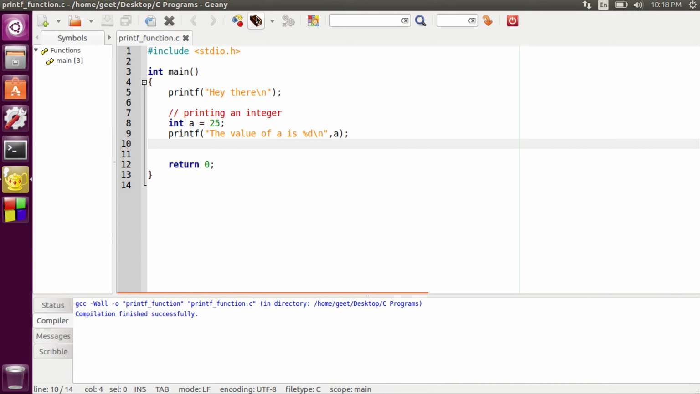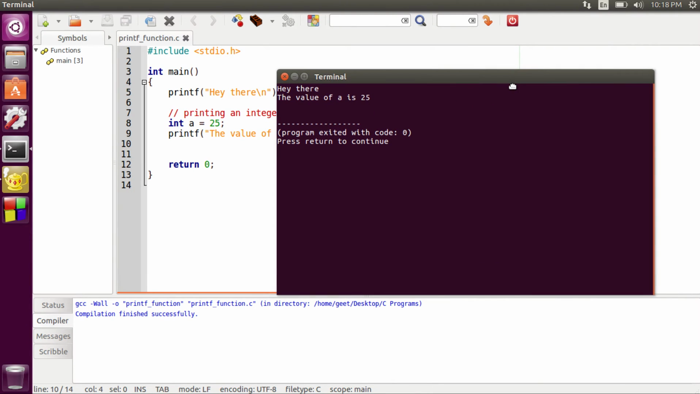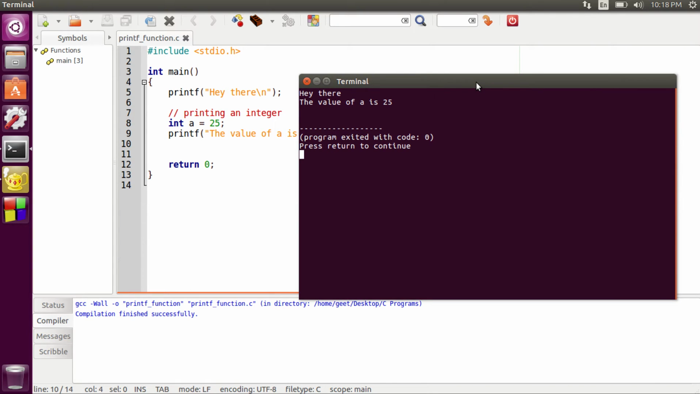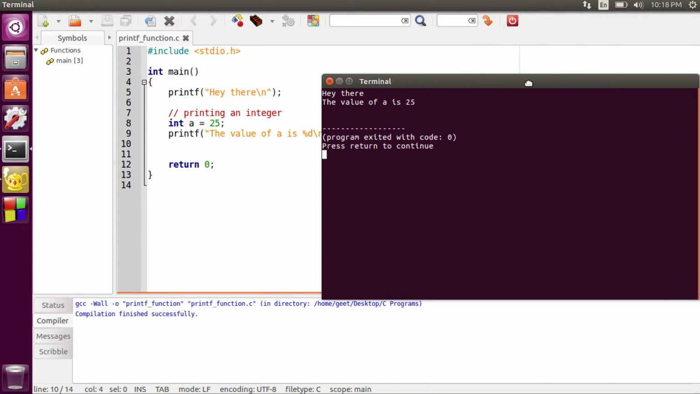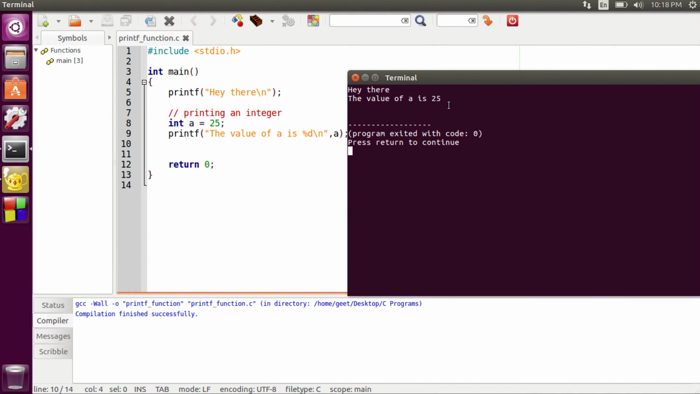Now let us build this program. Compilation finished successfully, and if we run that, you can see the value of a is 25. As you can see, the %d is replaced by the value of a.